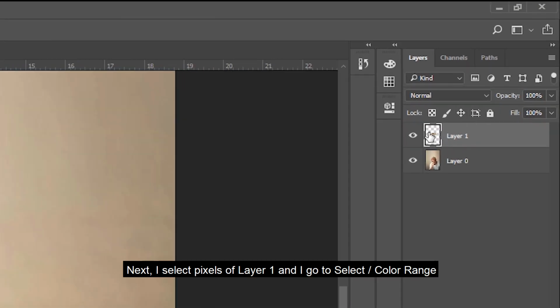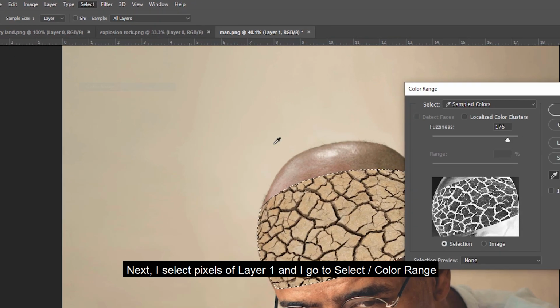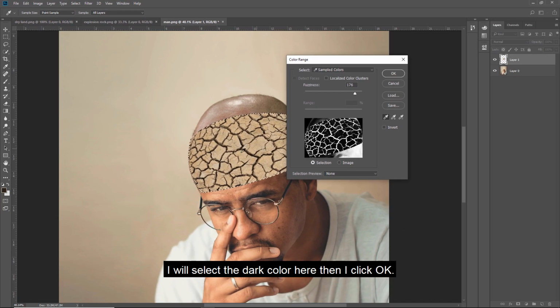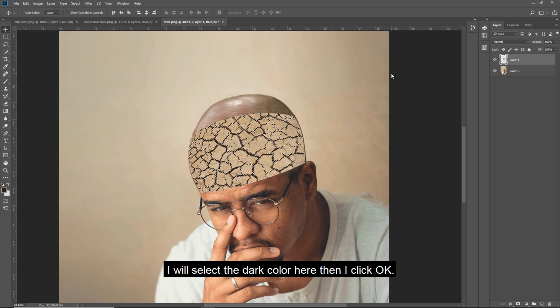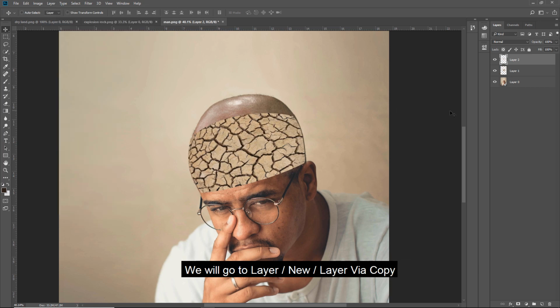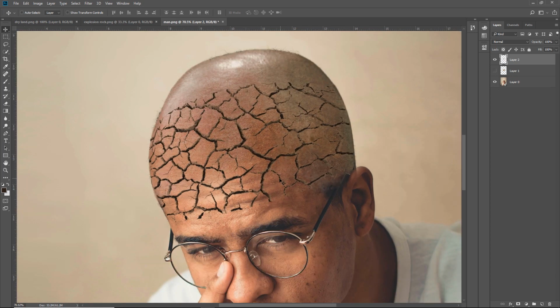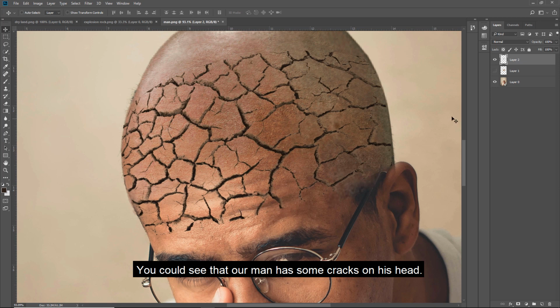Next, I select pixels of layer 1 and I go to Select, Color Range. I will select the dark color here, then I click OK. Then I will separate this selection into an individual layer. We will go to Layer, New, Layer via Copy, or we could use the shortcut Control or Command plus J to separate it. You could see that our man has some cracks on his head.